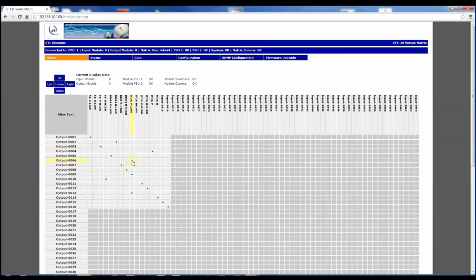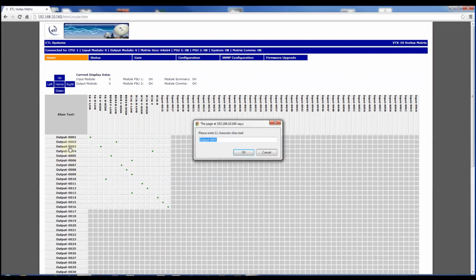So now we'll look at the changing of the aliases. To change an alias, first click on the alias to be changed. So in this case, we're going to change the alias for output 3.